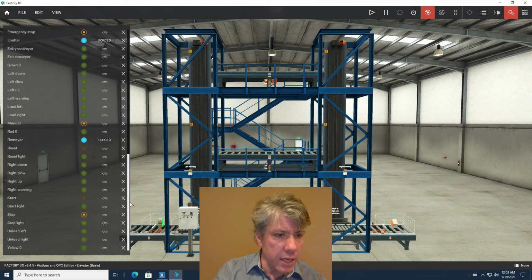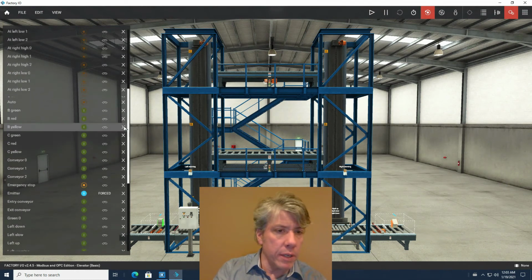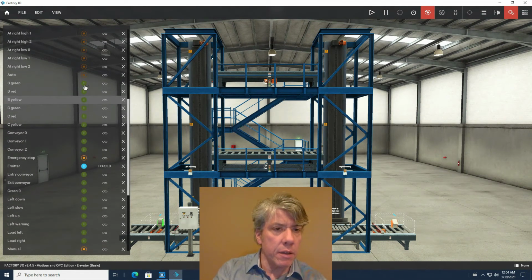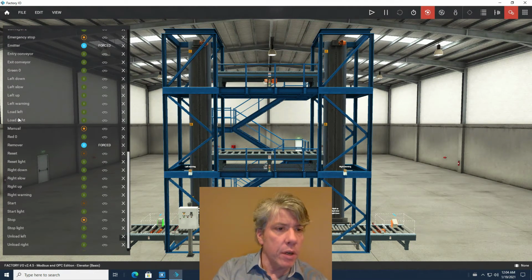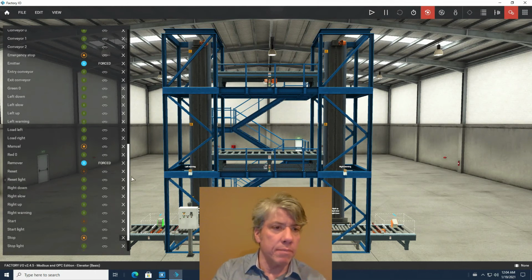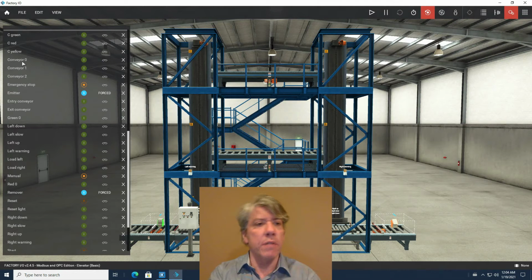Let's see if we can find A. Well, it would be one of these green things. Well, they didn't label it consistently. They've got green 0, red 0, and I thought I saw yellow 0 in here somewhere. So I guess the light stacks are not necessarily consistent, but that's okay. There are other things to control as well. Conveyor 0 motor, conveyor 1 motor, conveyor 2 motor.